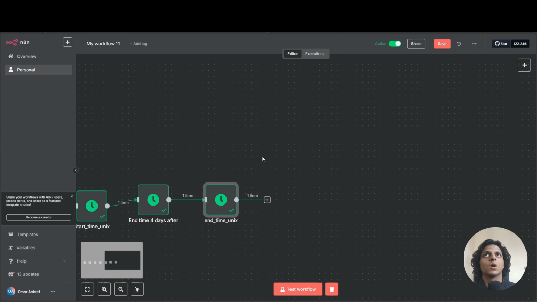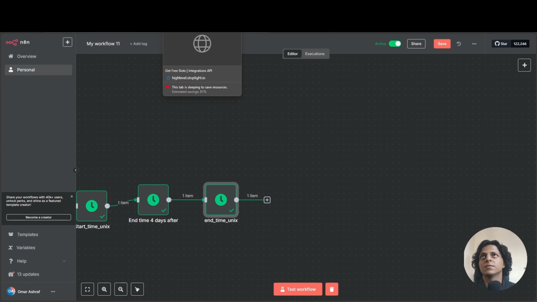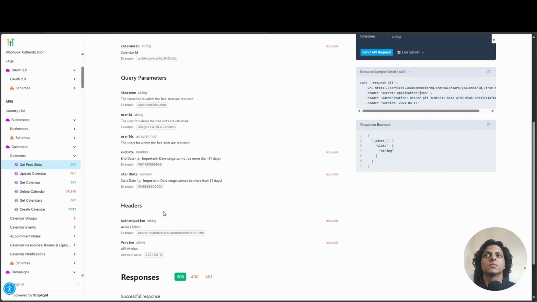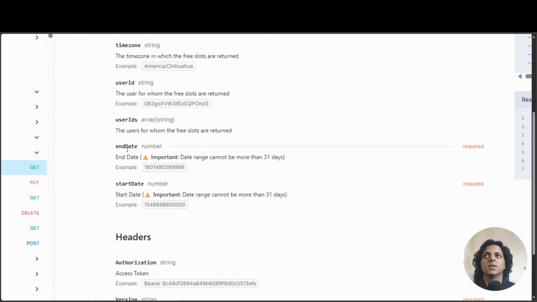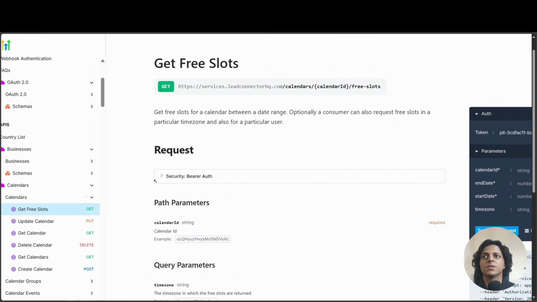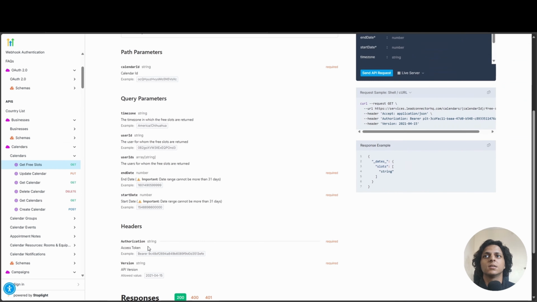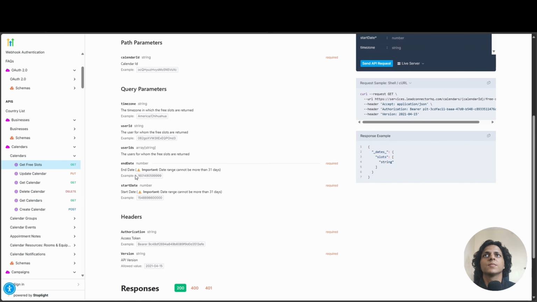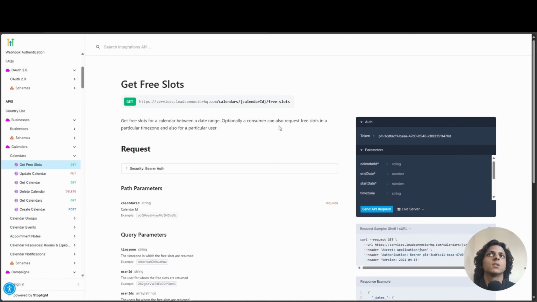Then we're going to use the GoHighLevel API. So to use it, we need to go to the documents of GoHighLevel. The documents of GoHighLevel will require us several steps. The first thing is the end date and start date in Unix format, which we already got. The second thing is authorization, which is the API key, and the version is a fixed value, so we don't need it. We're going to need the authorization, and also we're going to need the calendar ID.